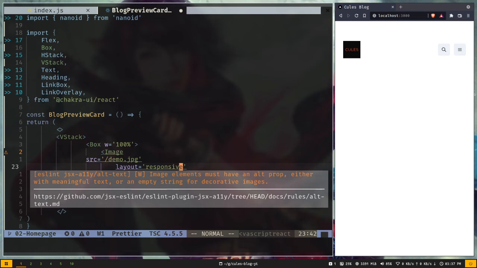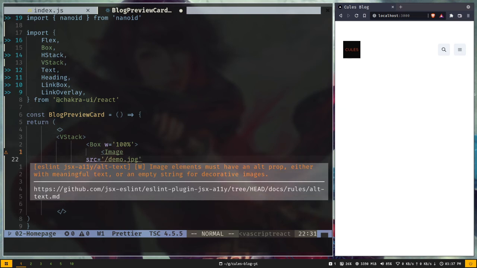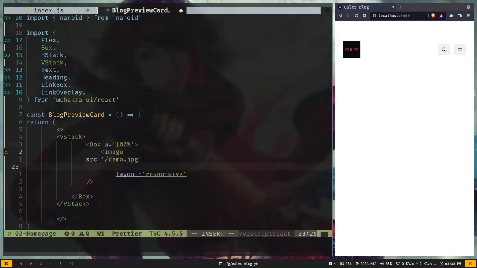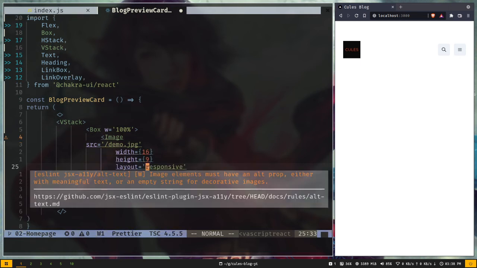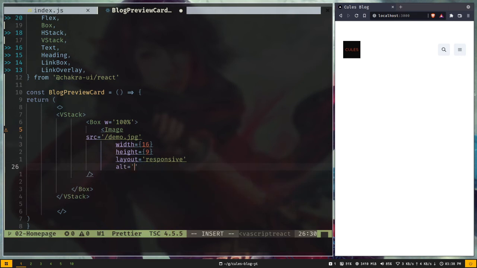Basically, with responsive layout, we will make sure the aspect ratio stays the same. To specify the aspect ratio, we have to use the height and width. To get the aspect ratio that you want, you have to divide the height by the width. I want the aspect ratio of 9:16, where 9 is the height and 16 is the width. So I will just pass width 16 and height 9. This will make the image responsive. And again, I have to pass the alt prop.